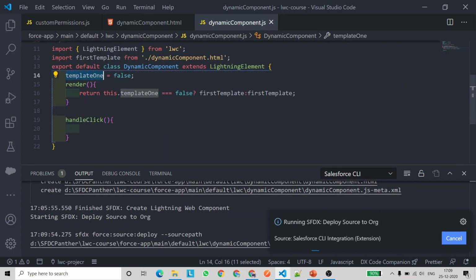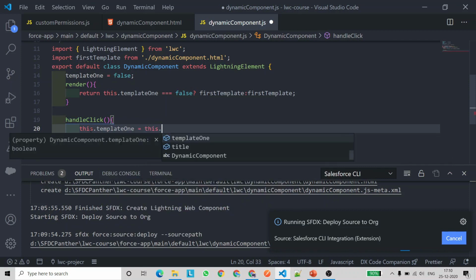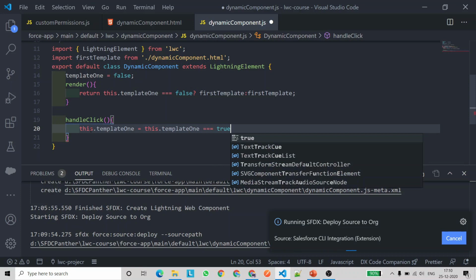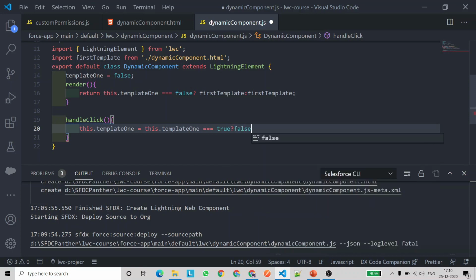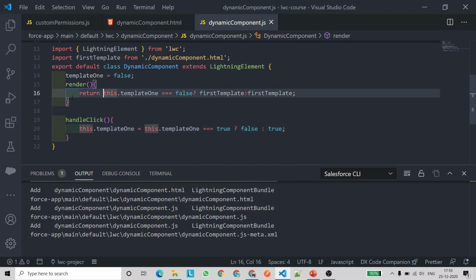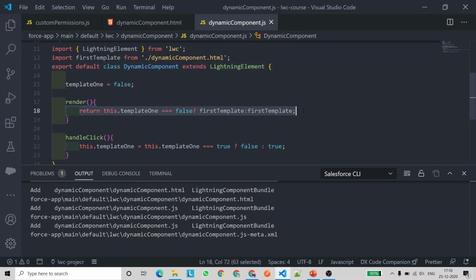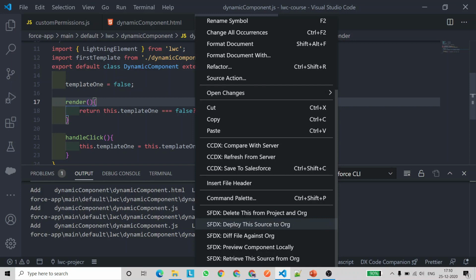Whenever the user clicks on this button, we will say this.template1 equals not this.template1. We first check if it is true. If it is true, we put the value of template one as false, and otherwise true. So if the value of template one is true, it is going to be set as false. If it is false, it is going to be set as true. As soon as we make changes to template one, this statement is going to recalculate again, and based on whatever output we are sending from here, that is what the user will see.